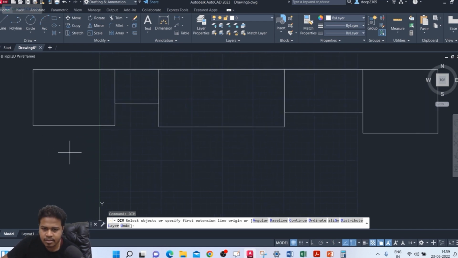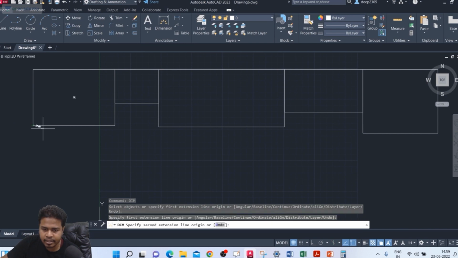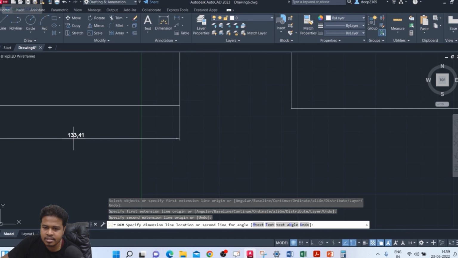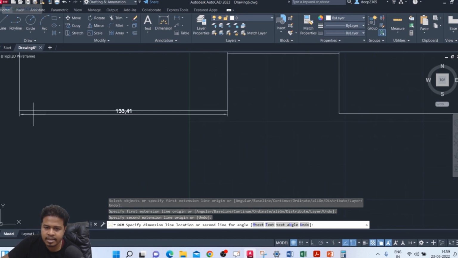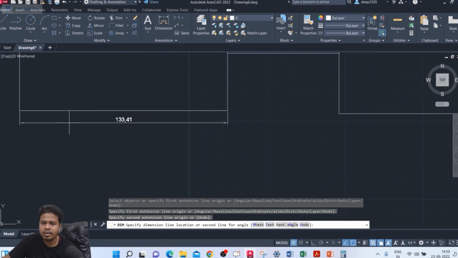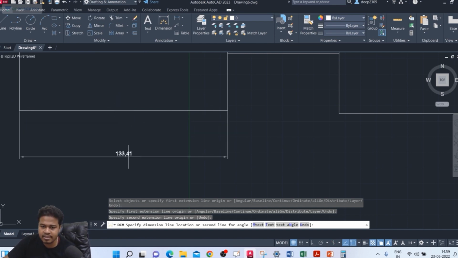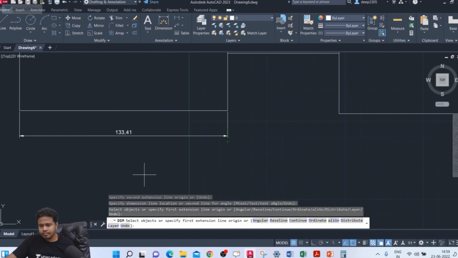So first, left click onto this endpoint and left click onto this endpoint. It will show the distance between these two points. And now we have to place this dimension somewhere. So let's say I want to place it here. Now we are still inside the dimension command.